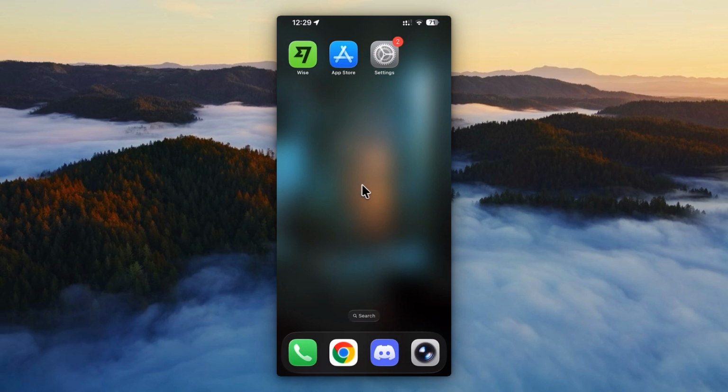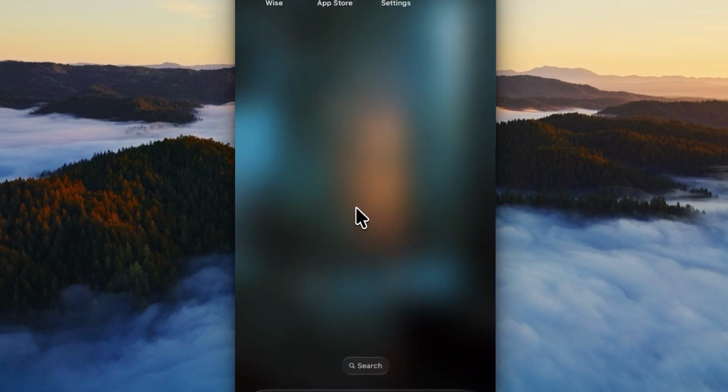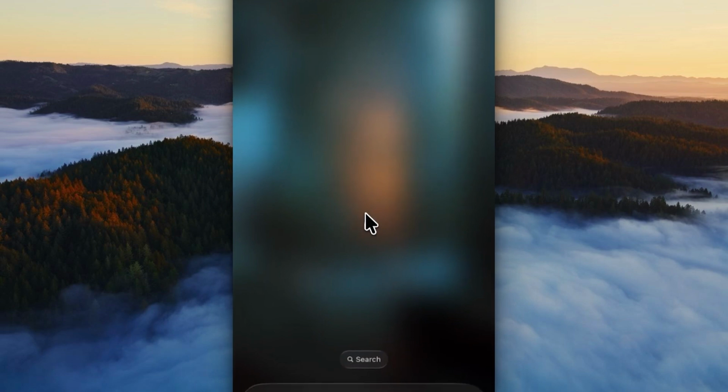And that's all there is to it. Locate the Wise app icon, tap and hold it, select Remove App, confirm Delete App, and you're done.